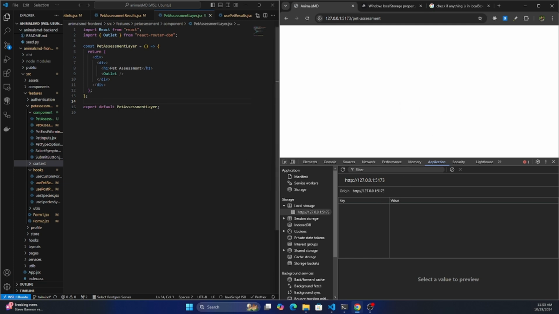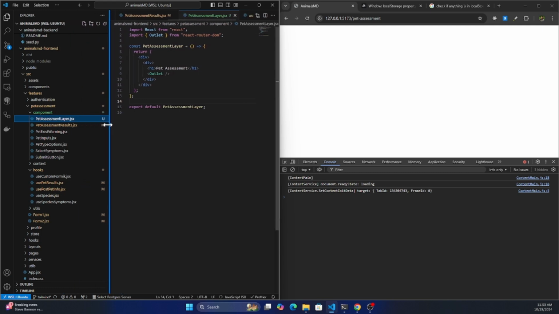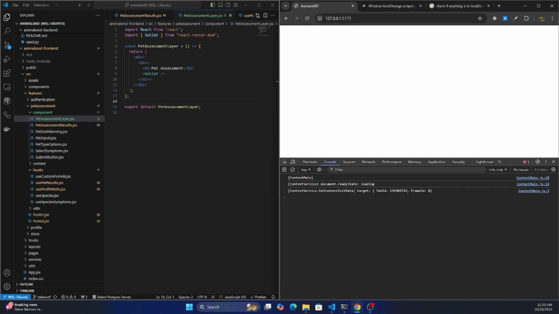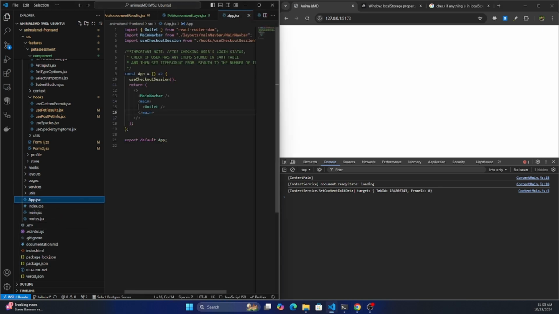Perfect. So why doesn't anything get presented when we delete the pet assessment provider? What is going on? Like literally nothing. So let's go ahead and just do this. Let's go back to home. What? Home is not even being rendered either? That's weird. Okay. Let's go to app. I want to make sure that everything's working just fine.